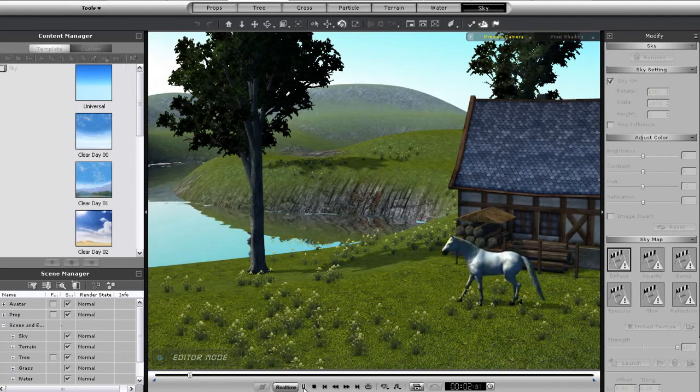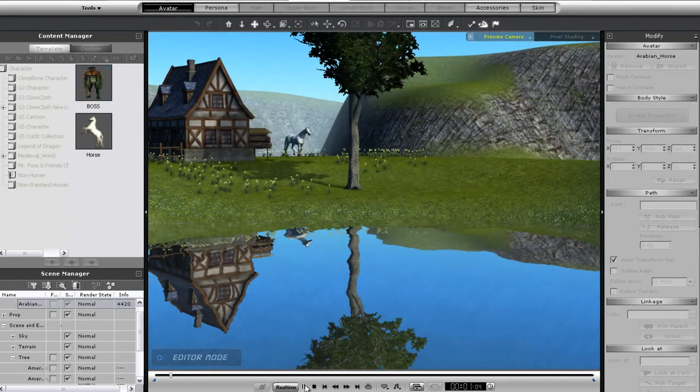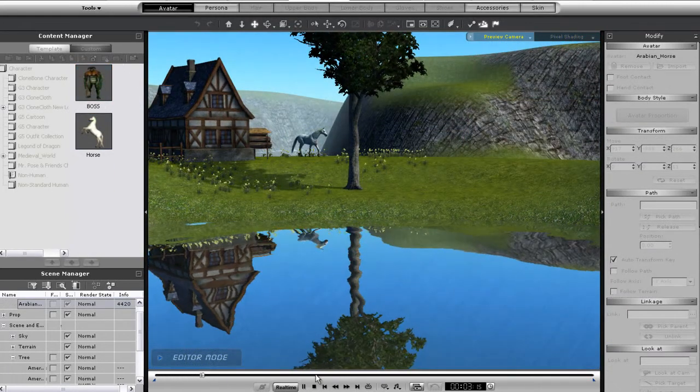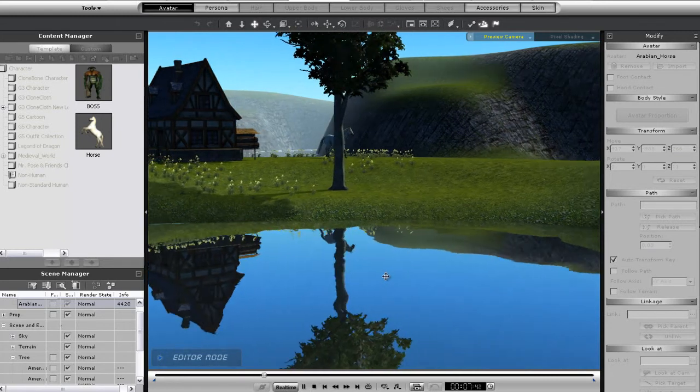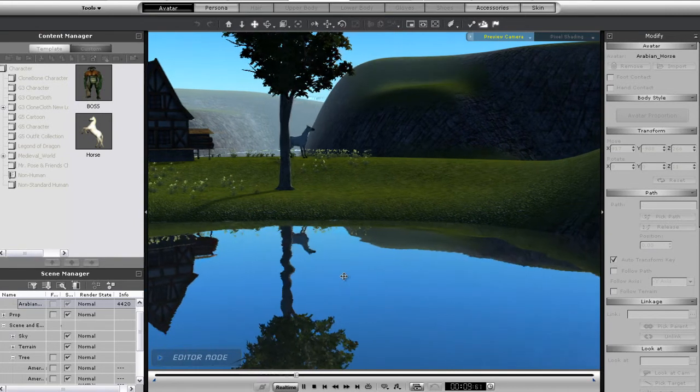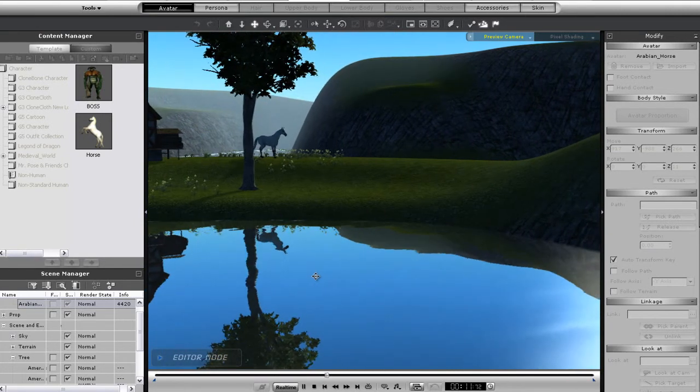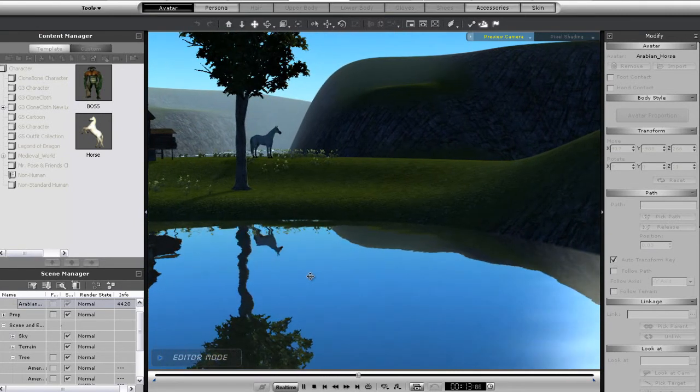I'm going to move to another view here so we can see the beautiful reflection of the house, tree, and flowers off the water, as well as get a good silhouette view of the horse. Notice the nice shadows on the hills and the other scene objects as I pan the camera along. And that's it! Just takes about 5 minutes to create a great scene and animation like this.